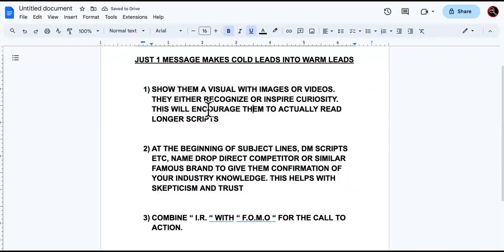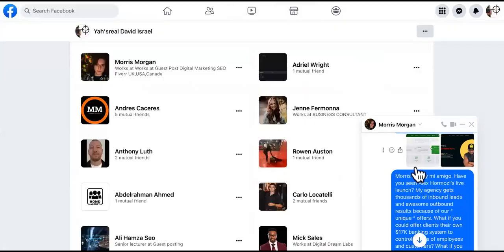Okay. So first, show them a visual with images or videos. They either recognize it or it inspires curiosity. This will encourage them to actually read longer scripts. So what do I mean by that?